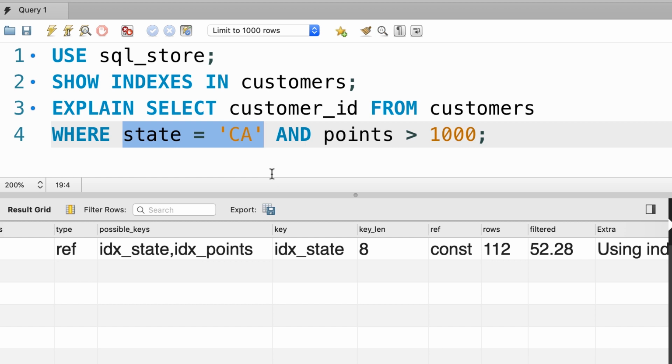When MySQL executes this query, it uses our state index to quickly find customers located in California. But then it has to go through all these customers and check their points. This part of the query requires a table scan because we don't have the number of points for each customer in our state index. Now here's where things get tricky. What if we have 10 million customers in California? Our index definitely helps speeding up this query, but it only does half of the job.